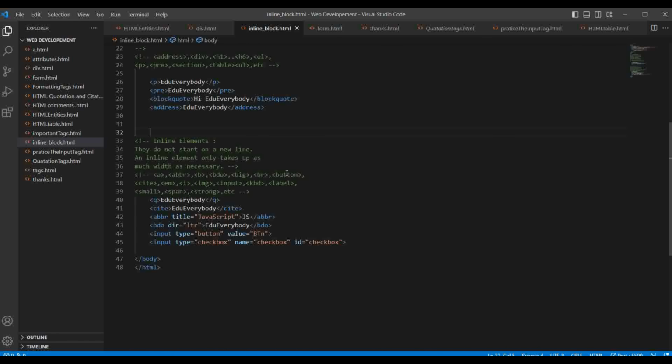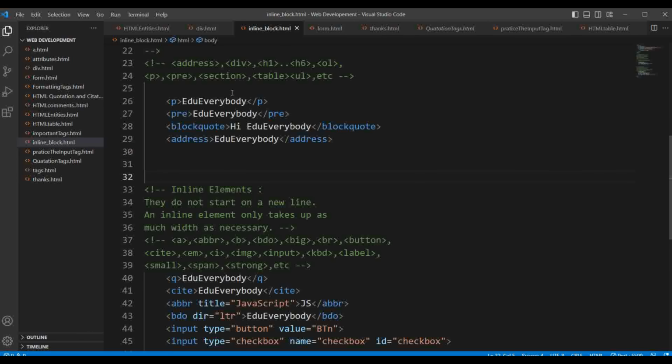I hope you are clear about what inline and block level elements are. A block level element always takes the complete 100% width and has some default margin. But an inline element does not take the complete 100%. It takes only as much space as necessary and does not start on a new line. Is it clear to you guys?